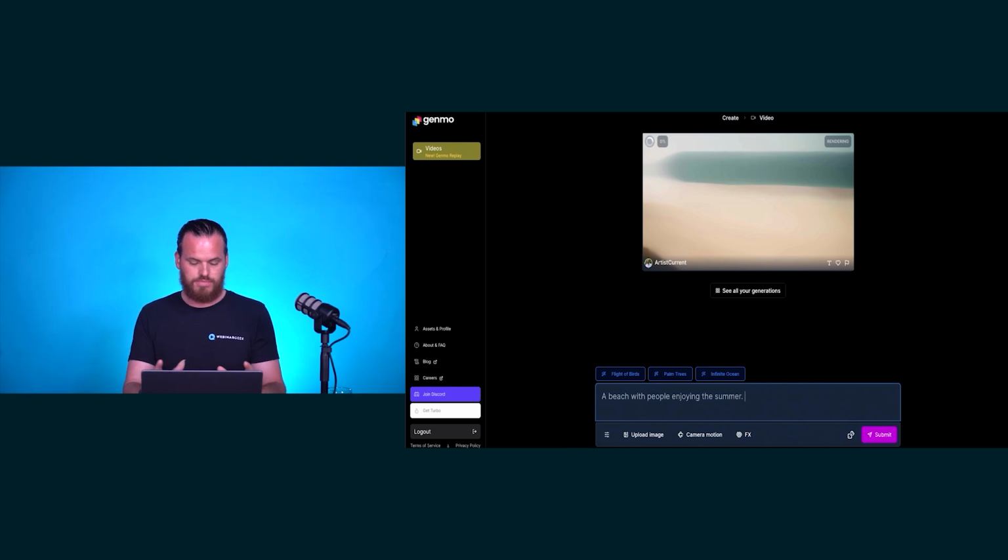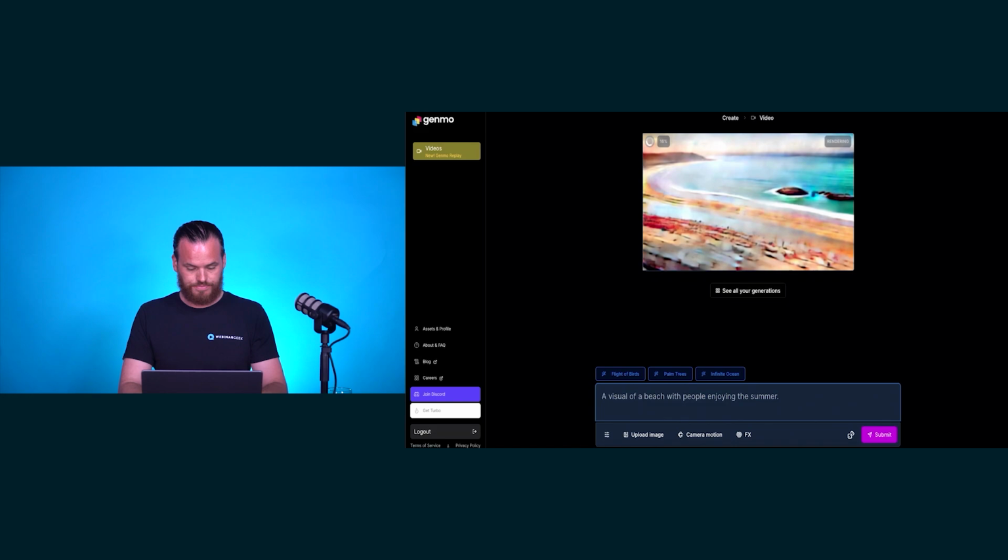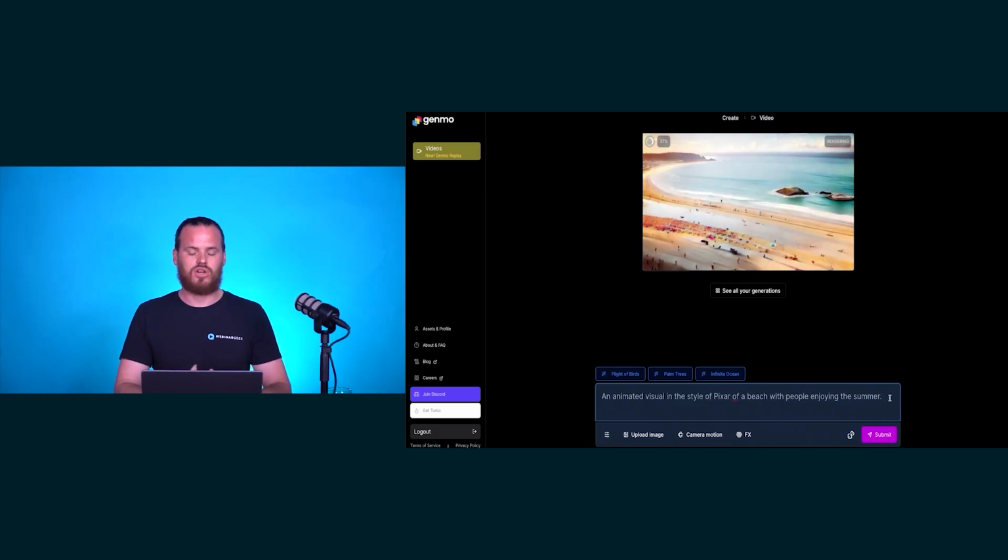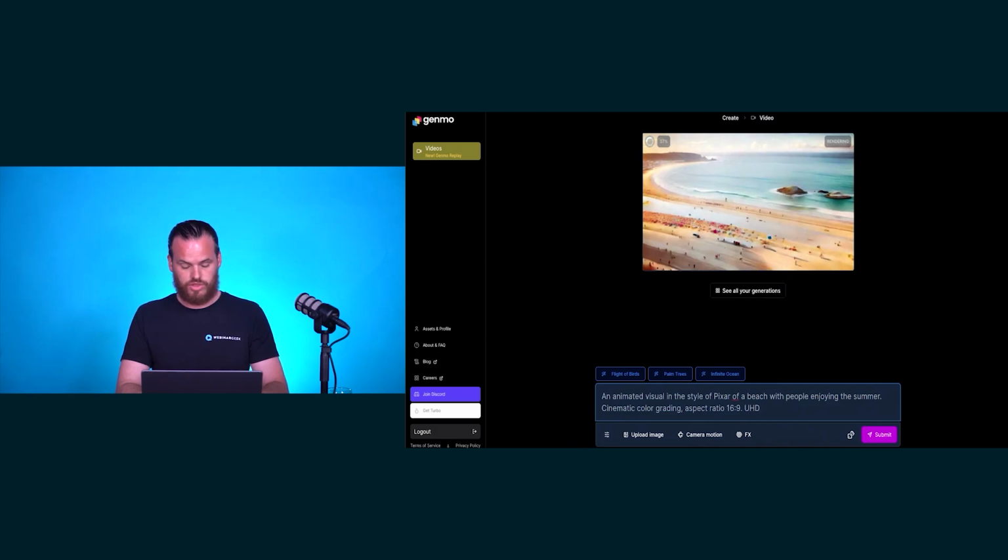If I want to be more complete, I can also add a cinematic visual of a beach. I could also say an animated visual in the style of Pixar. Then there's also something that you can add about the color grading. So for instance, I can say cinematic color grading, aspect ratio is actually the side of the screen. So it's aspect ratio 16:9, and ultra high definition 32K. It says something about how sharp the image should be.